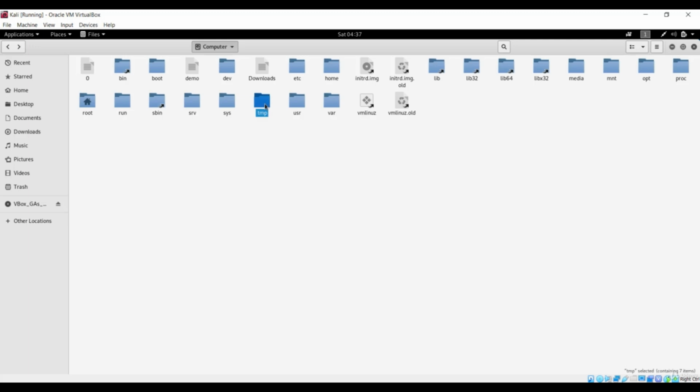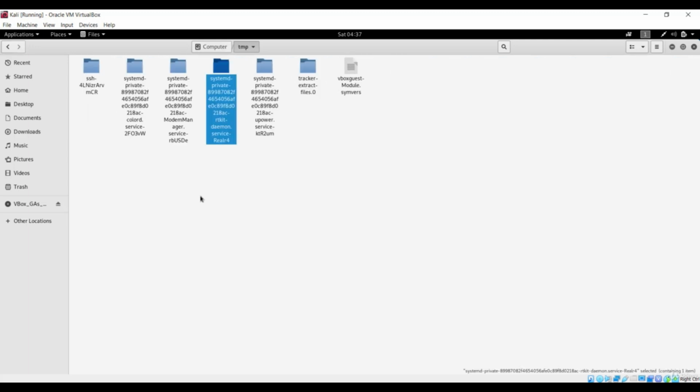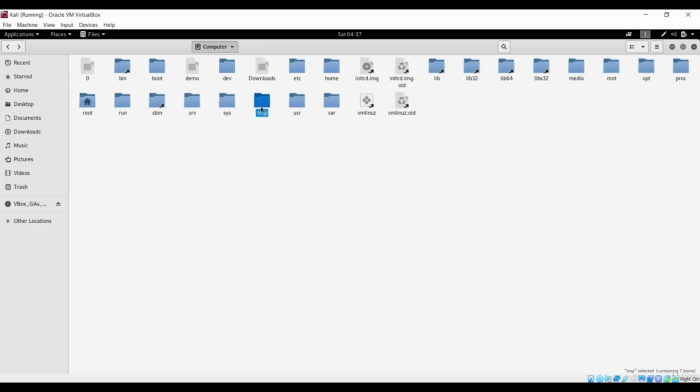Next is the tmp folder. It contains all the directories which have temporary data. So if you want to track that temporary data, you can simply go to this tmp folder.